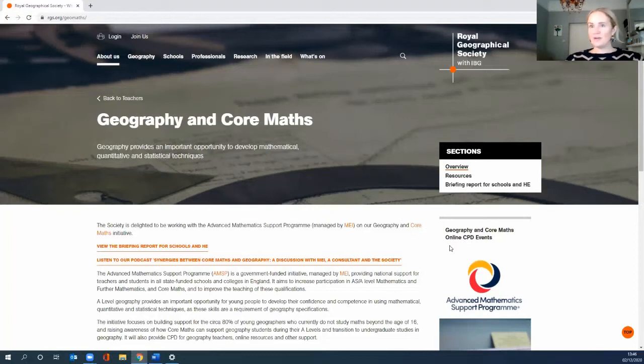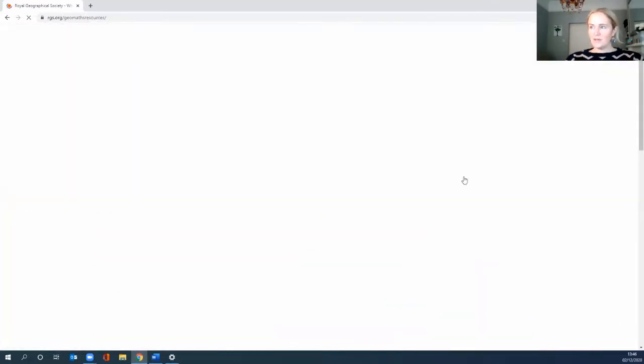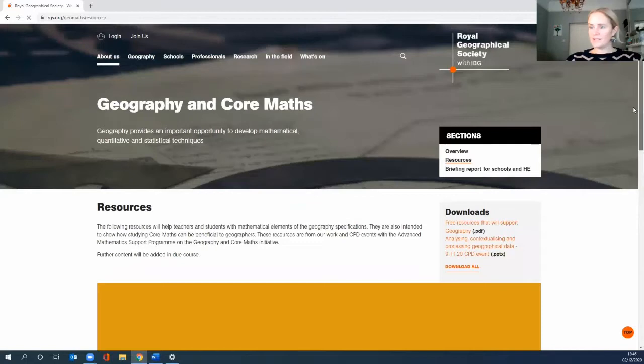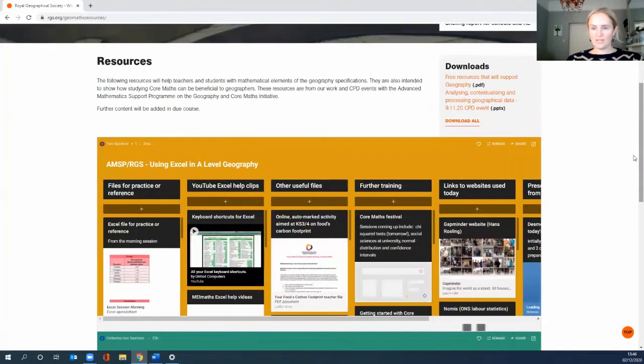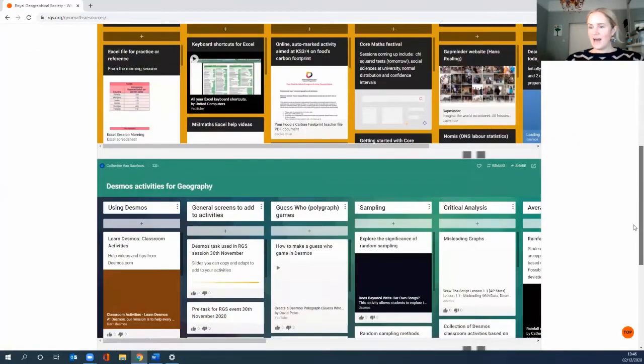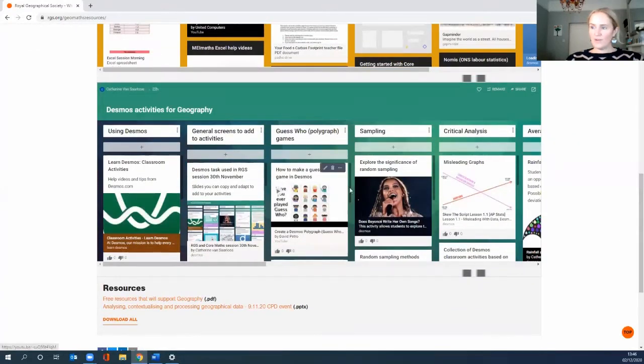If you head over to the RGS website and go to rgs.org/geomaths, you'll be able to find all of the links on this page. If you just go to resources, you'll see there are two Padlets. The first one is more focused on using Excel in geography. And the second one is where we've collated online tools that you can use in your lessons or set your students as homework.